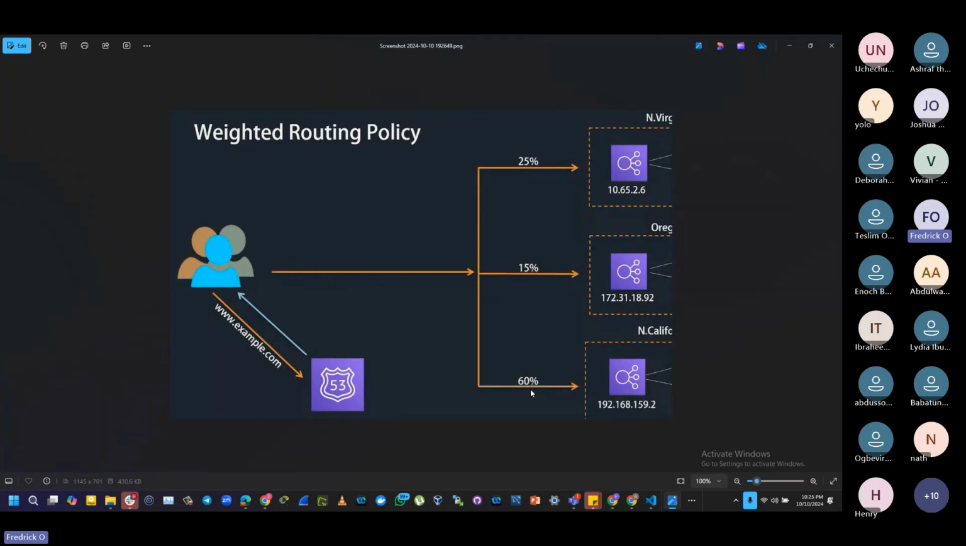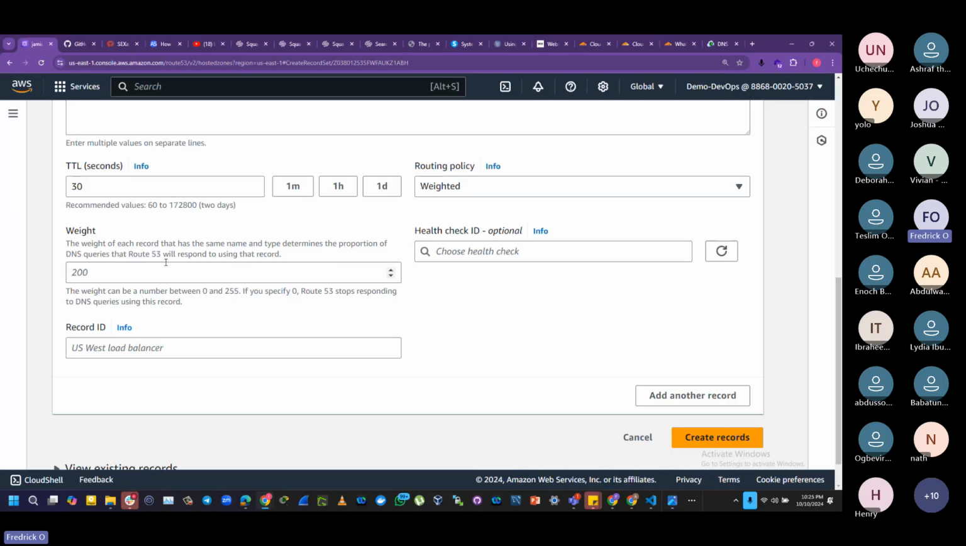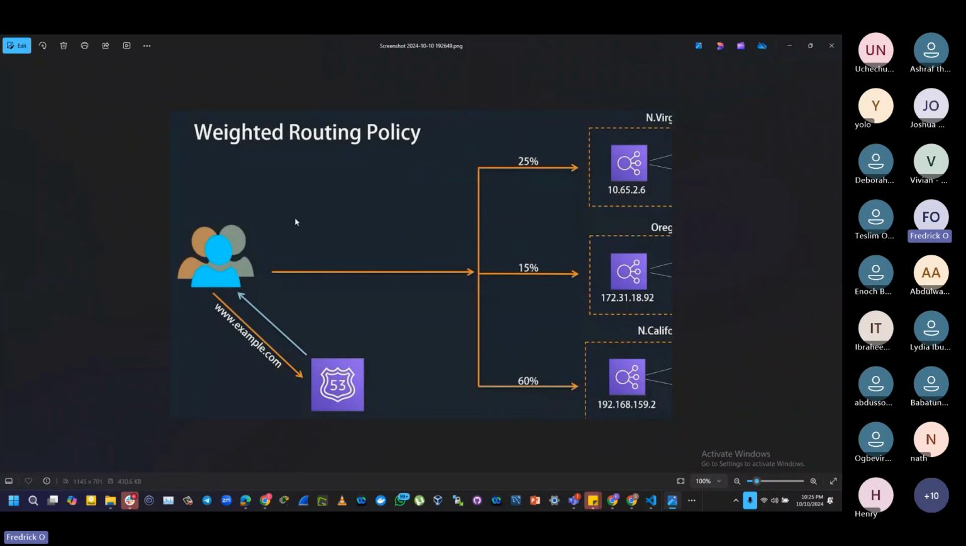If I come here and put 90%, so this is for one region, it's going to ask me for more information. What it means is that it will always reroute people more to this particular direction. The reason why companies use this is maybe if they perform a change, they want to see the behavior. Let's say 20%, 80%. 20% will be for changes. If anything happens, they can easily reverse the change.